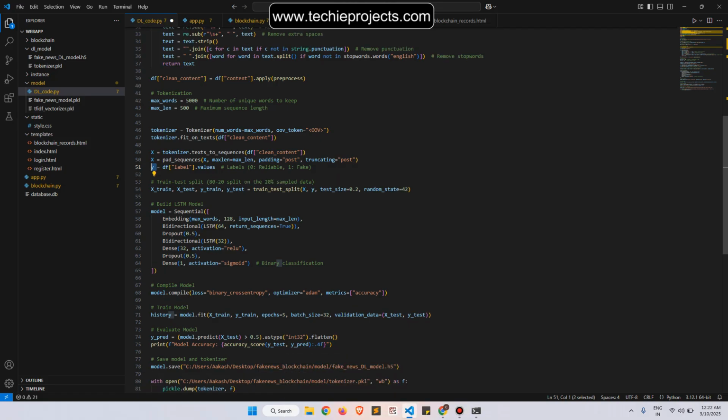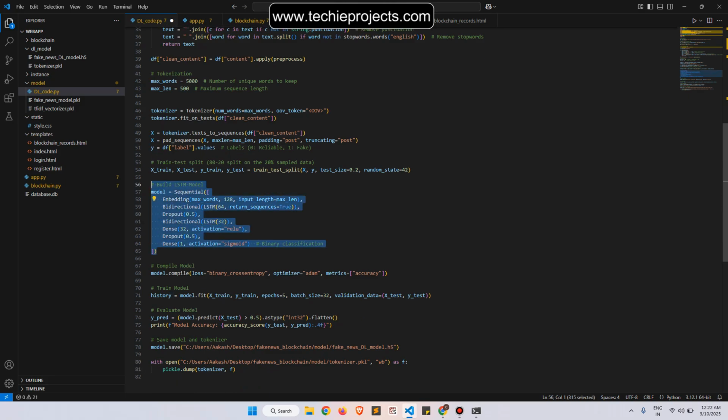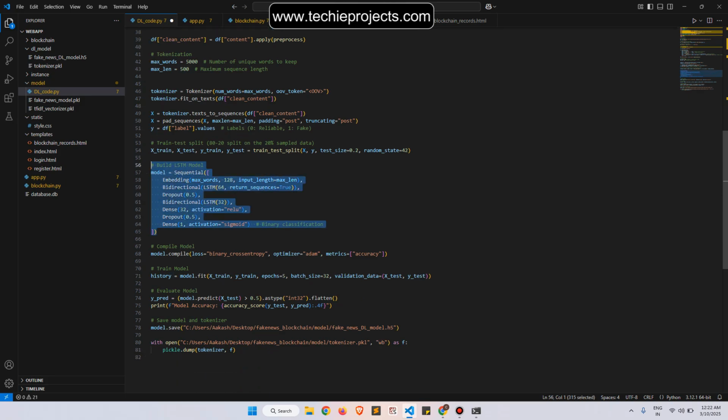Once that is done, we split the data into training and testing. Then we have the deep learning model, an LSTM based model. We compile the model and check the accuracy. The accuracy we got is above 90, around 95.